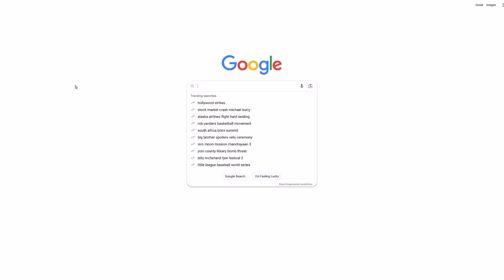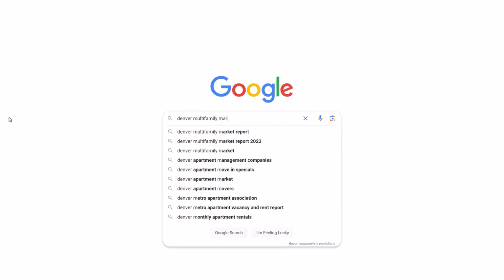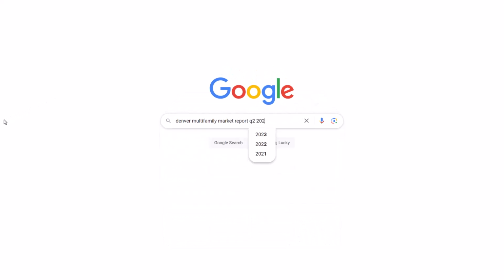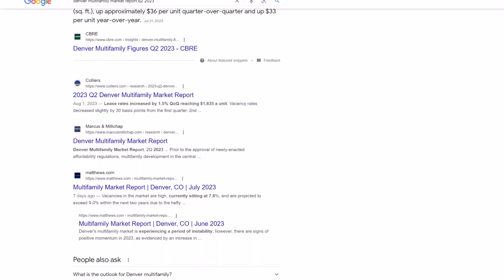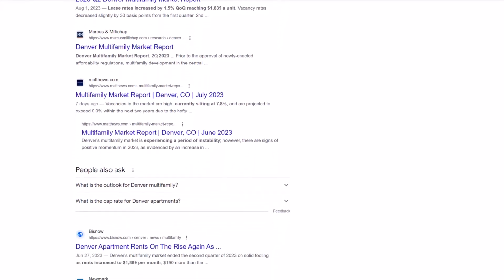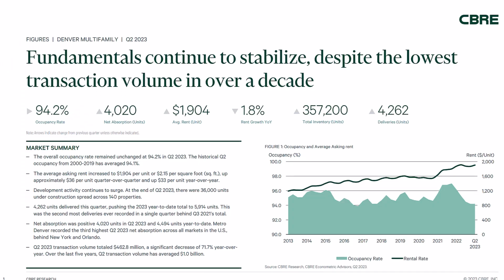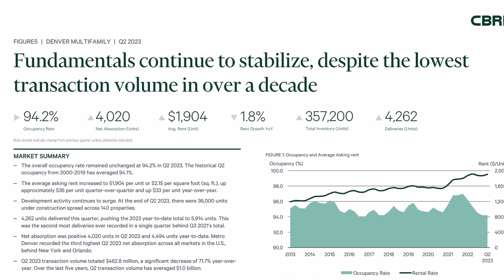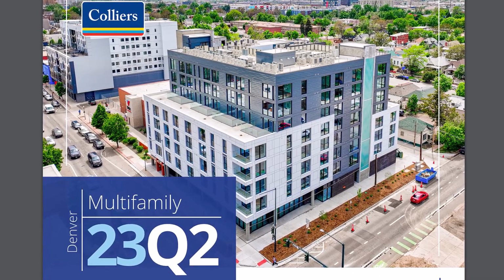For example, if I were researching the Denver multifamily market in September of 2023, I would use a search term Denver Multifamily Market Report Q2 2023, which will bring up a lot of different options with the information that I'm looking for. And when you do this, you'll notice that many of these search results will be from the research arms of some of the biggest brokerage firms in the country, including companies like CBRE, Cushman & Wakefield, Berkadia, Colliers, Marcus & Millichap, and Northmark, with these companies often releasing quarterly reports covering many major markets across the US.